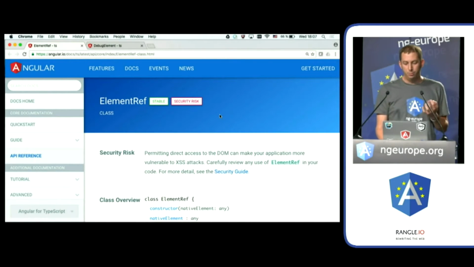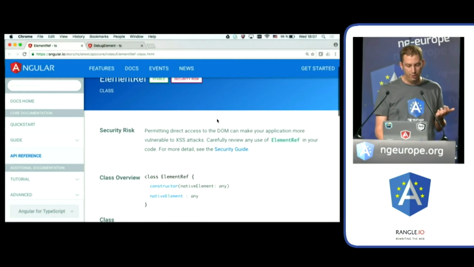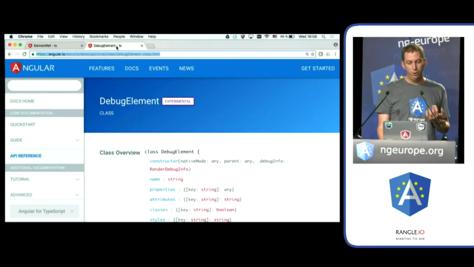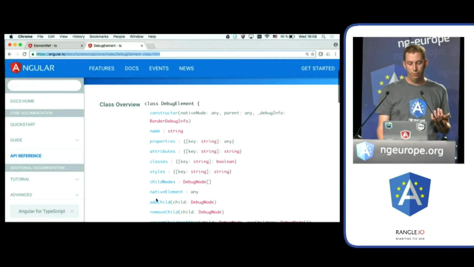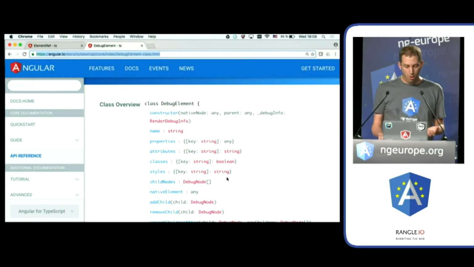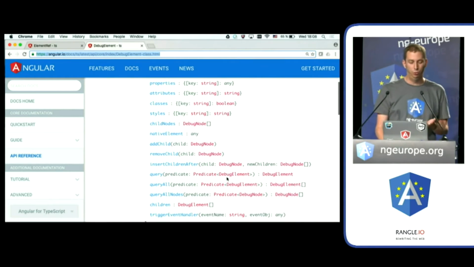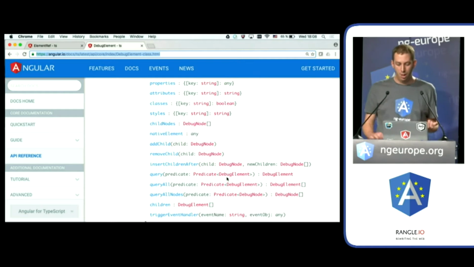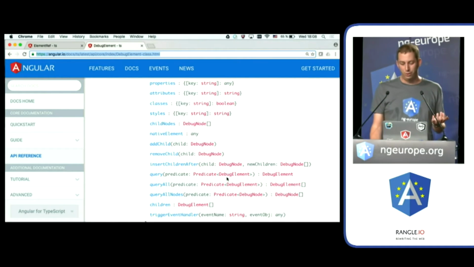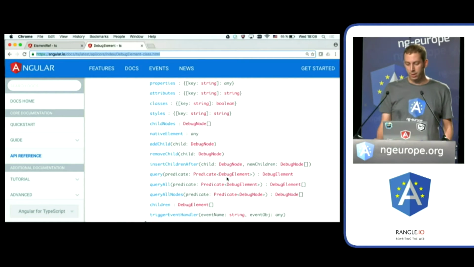For example, what you get by default from the DOM renderer is this element ref object, which is just a wrapper around the native element. You can see here the native element, and it can be anything. This is a thing which is given back by the renderer. But when you're in debug mode, you've got another object, which is a debug element, which also contains a reference to the native element, but also some useful properties. You can access the classes which are on the element, the attributes. You have a few methods to query inside your subtree of elements. And so it's very useful to write your tests. All this is possible because you can use a special debug renderer for your application when you run your tests, and you can take advantage of this.